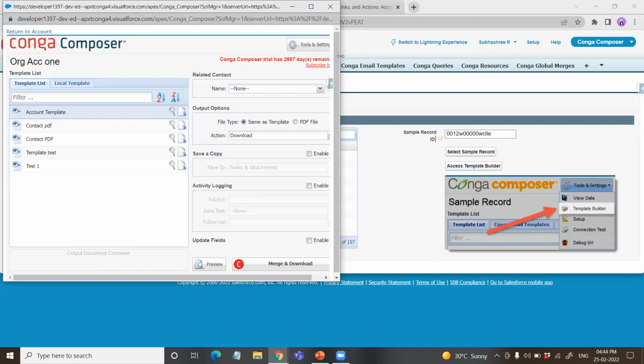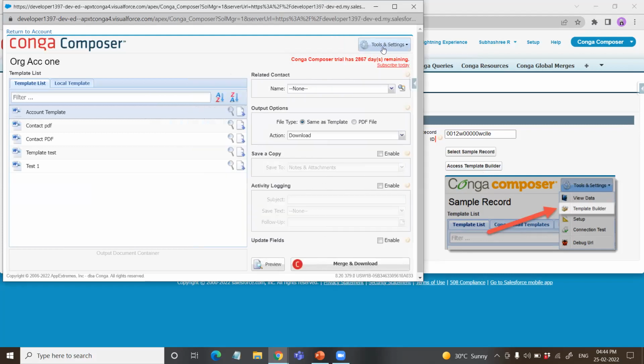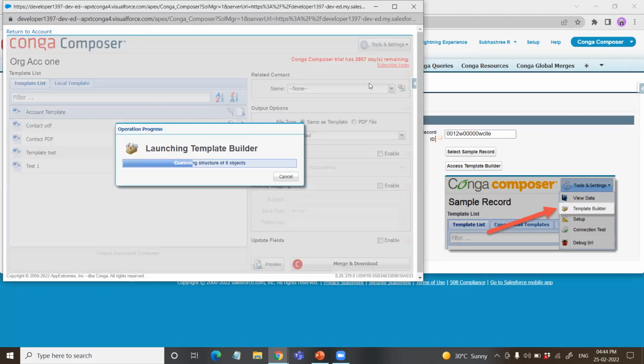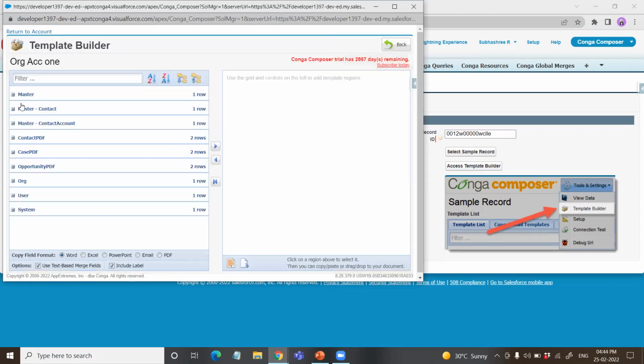So here on the top right corner, you will see the tools and settings button. Click on that. Then you need to click on template builder. Here it will show the query, your related child objects based on your Conga query records.